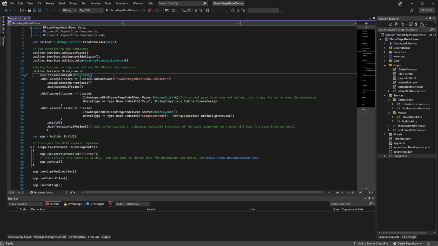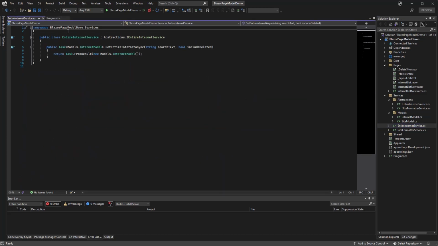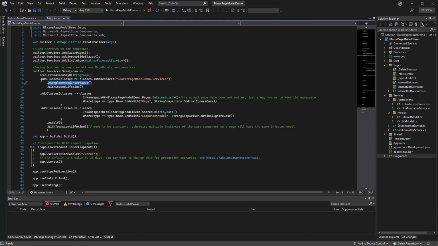So we are going to say that everything from our services namespace should be implemented as a scoped service to whatever its interface is. So if we look at, for example, the entire internet service, which is in that namespace we just pointed at, it implements entire internet service. And so that means it'll automatically register. And when you create new services and new implementations, they will just automatically be registered. So the great thing about that is you can do the same thing with your pages.